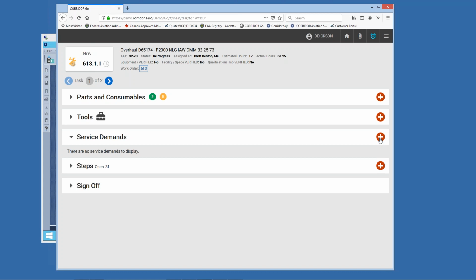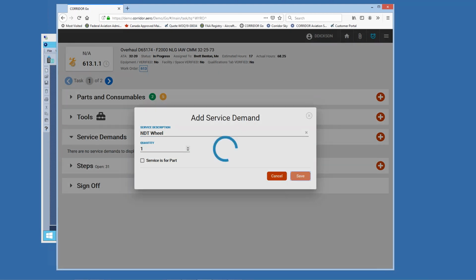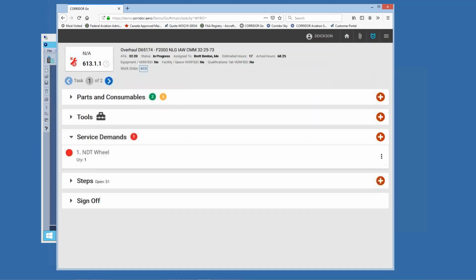All right. Service demands is the same thing. You could add your list of defined service demands here. That service demand is going to go to procurement for procurement to manage, the same way if you allocated a part or a tool or service demand from the Corridor main.